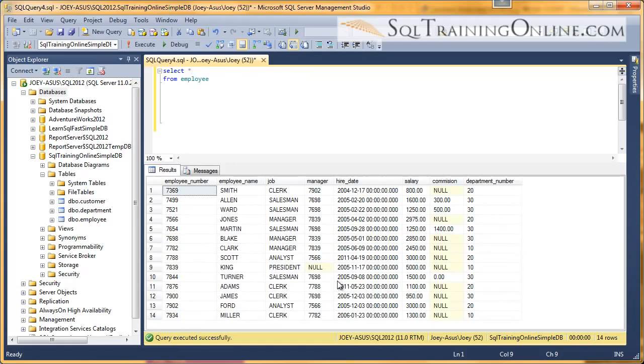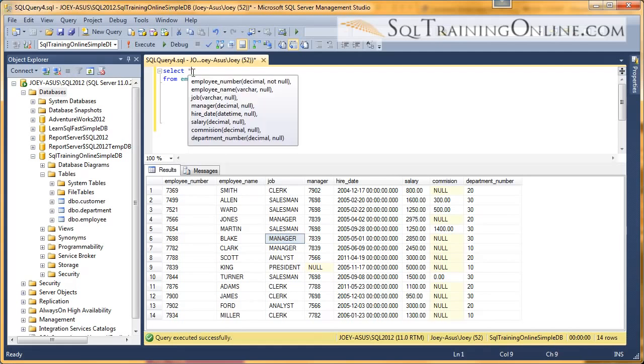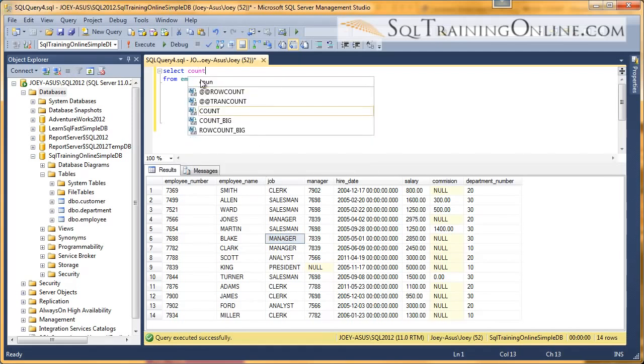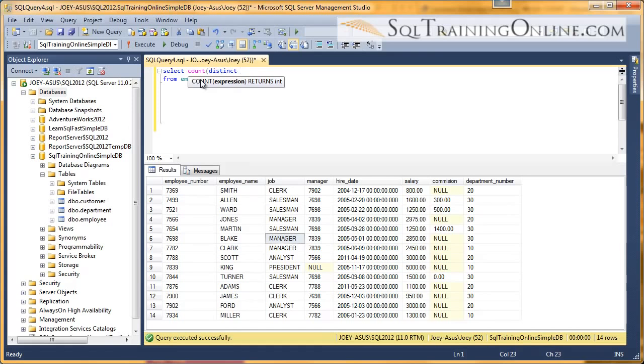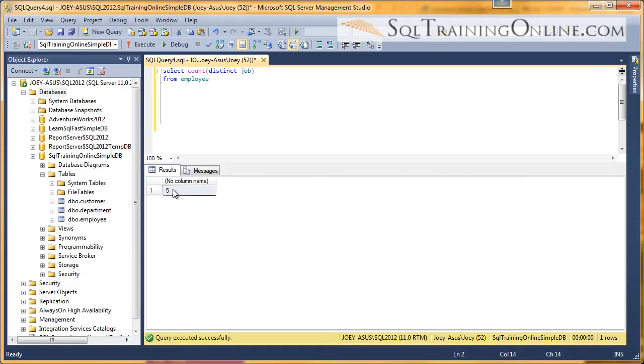So let's look at the whole table. What it did was looked for columns that actually had a value. Well, all of these rows have a value for job. So what we really want to do is we want to know what distinct jobs are there. And the way you do that is use the count function with a distinct clause. Distinct job. So now it'll count and give us the distinct jobs. So if we execute that, we've got 5.